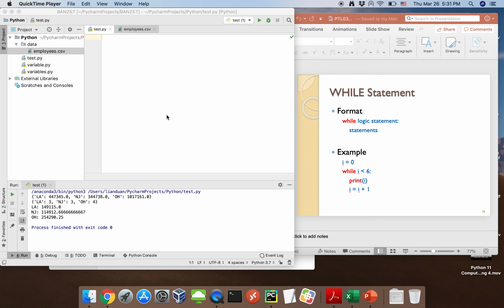So today we will talk about another loop statement called a while. For the for statement, it's more likely for you to use if you know how many records there are, or you have a list, then you need to process all of them. But there are some scenarios where you need to keep doing something until you satisfy some condition, then you quit. If that's the case, then you can use the while.